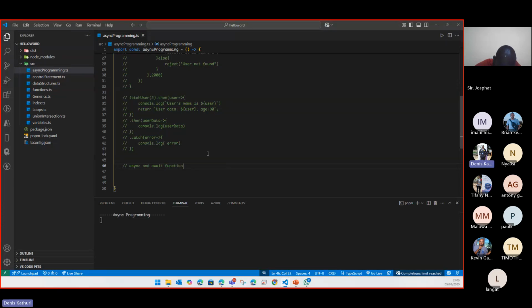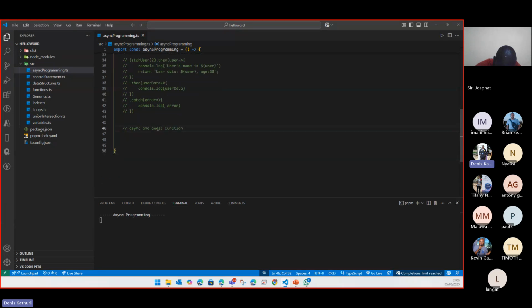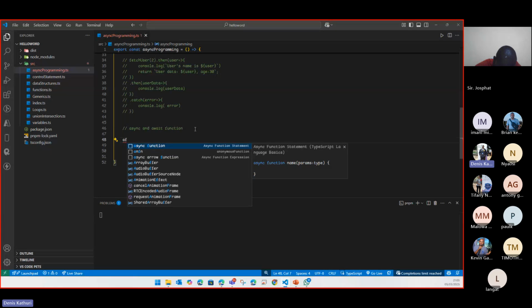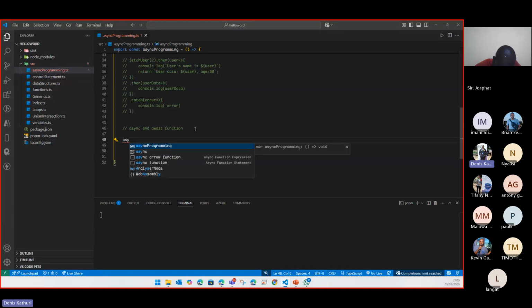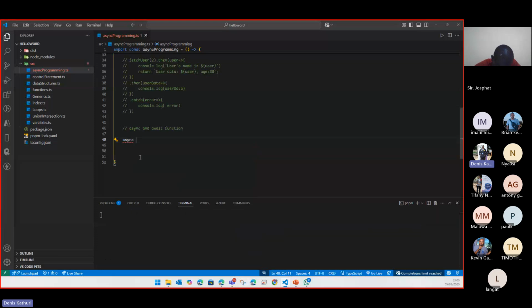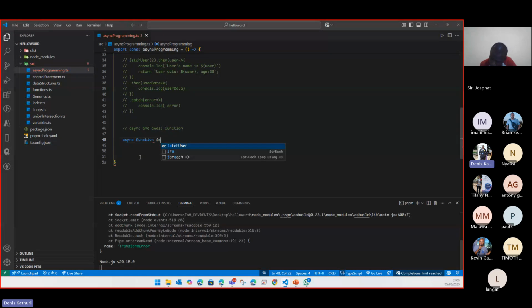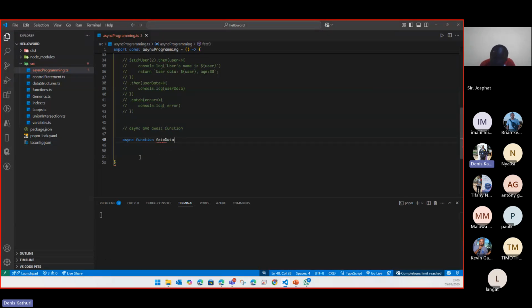So async and await, we say that it uses two keywords, which are async and await, and async must be wrapped in an async function. So take note of that. Then async function. This is how you write an async function. So use the keyword async, then the keyword function to indicate the function, then maybe the function name fetchData.